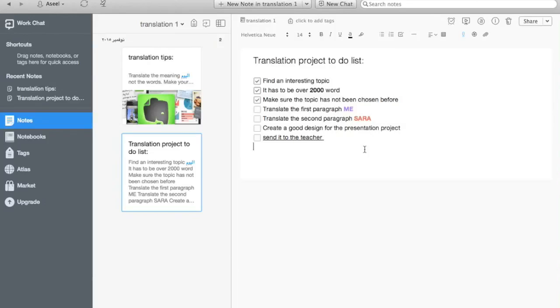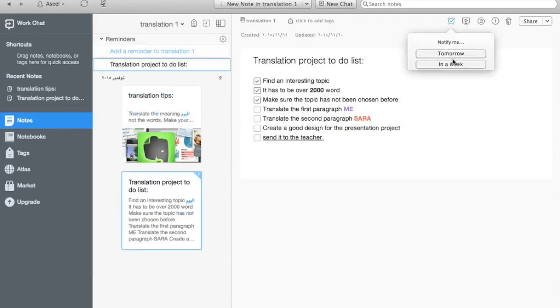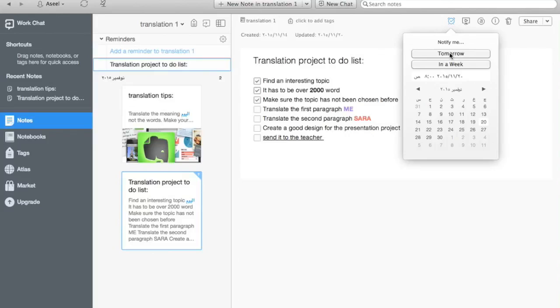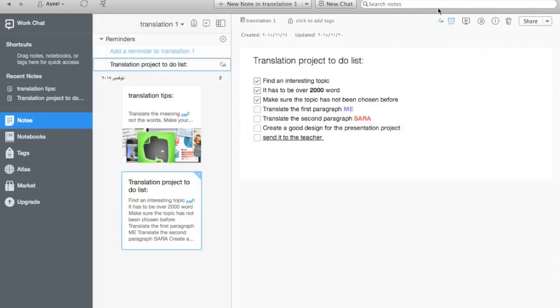Okay, let's say that you want to set a reminder for this note. You can click on the clock here to set a reminder, add a date, and maybe it is due tomorrow, so click on tomorrow. It will automatically remind you tomorrow on your email or your device that you have this to-do list that must be done tomorrow, and so on.